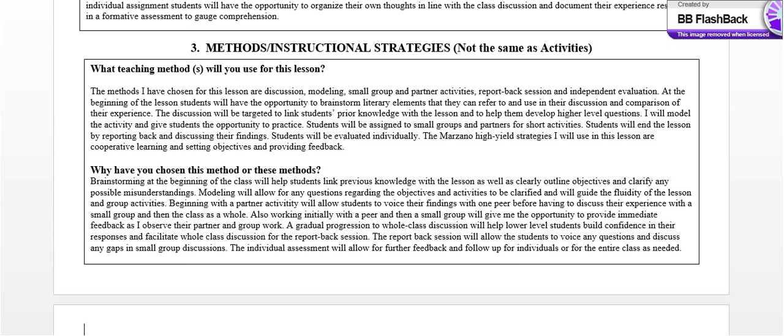Now, a gradual progression to whole class discussion will help lower level students build confidence in their responses and facilitate whole class discussion for the report back session. The report back session will allow the students to voice any questions and discuss any gaps in small group discussions. I think the report back session is a great way for students to demonstrate what they're taking away from the lesson. It's a great way for me to be able to gauge their learning and their perception of what they've read, which is one of the objectives of the lesson.